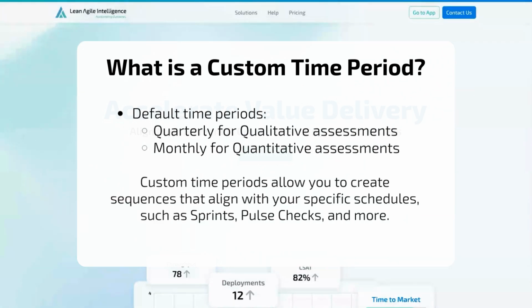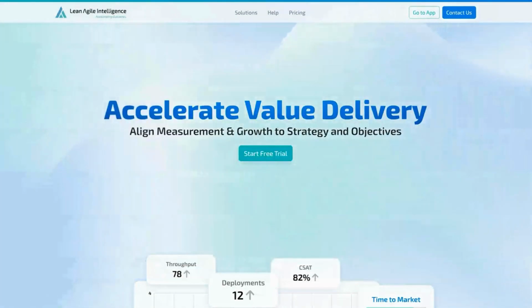In LAI, the default time periods for viewing your data on the results page are quarterly for qualitative assessment and monthly for quantitative assessments. However, we understand that each organization and team operates differently, and that's where custom time periods come in. Custom time periods allow you to create time periods that align with your specific schedules, such as sprints, pulse checks, and more. Let's take a look at how to set up a custom time period step by step.